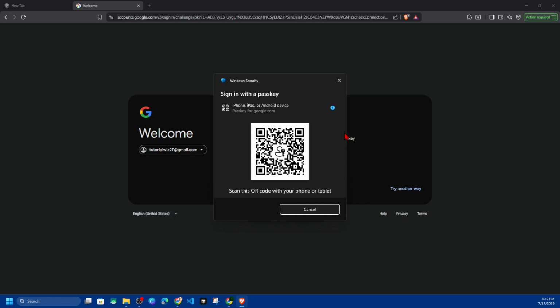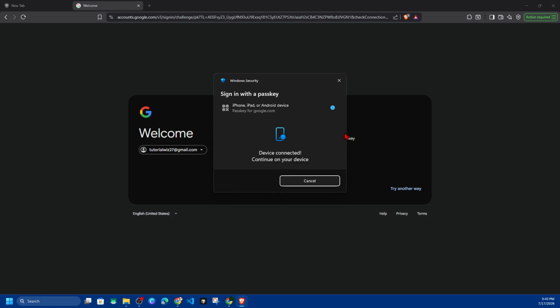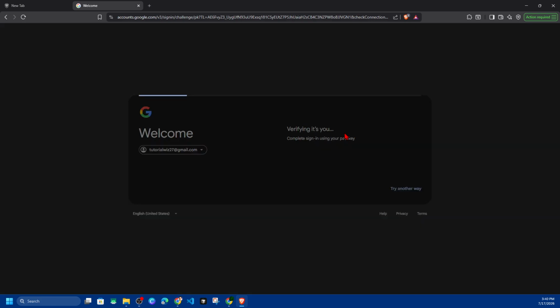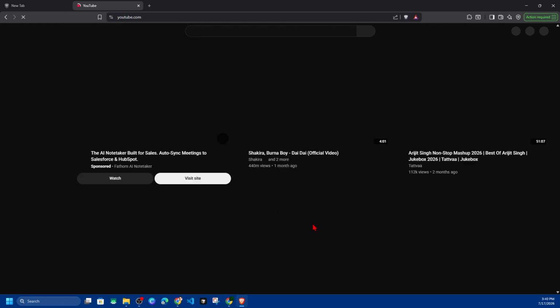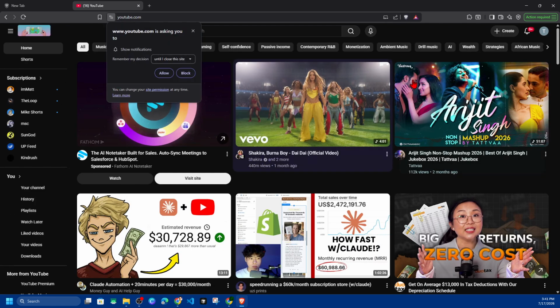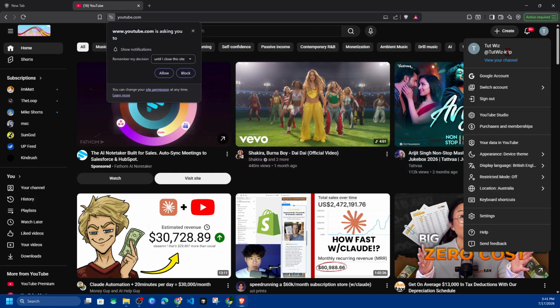So I've just scanned that QR code. Then from here, I'm going to go ahead and click on sign in on my device and then put in my thumbprint. Now that should sign me into my Google account, and in turn, it's going to sign me into YouTube. So if I come back here, it's going to see I am now signed into my account.